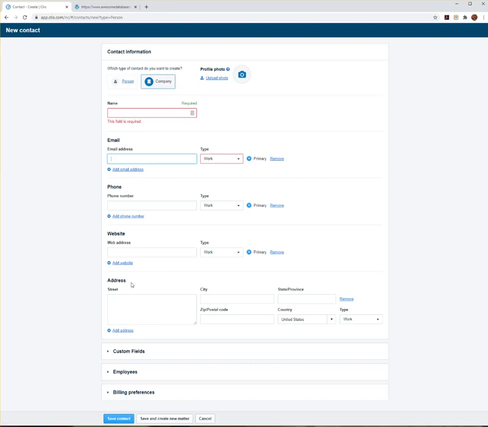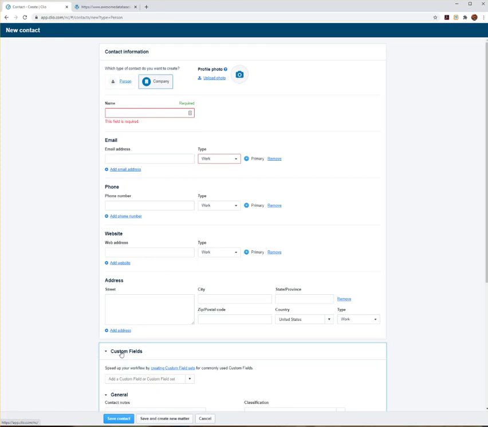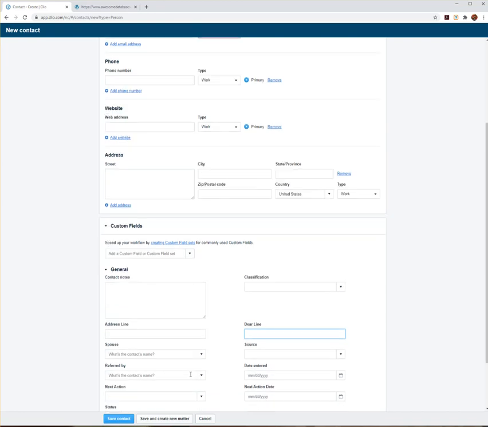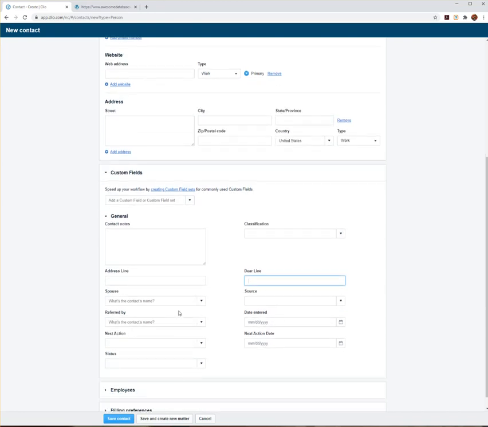And then we're going to look at custom fields, and this can be important. I like to have contact notes up top because maybe I'm on the phone, I'm trying to type stuff in here, and I want to come back then and fill in the fields. You may have things like classification. We do some special things for naming in documents called an address line and dear line. I'll explain that here in a minute. And we can link a spouse and different things like that. So make sure that any appropriate custom fields are also filled out.